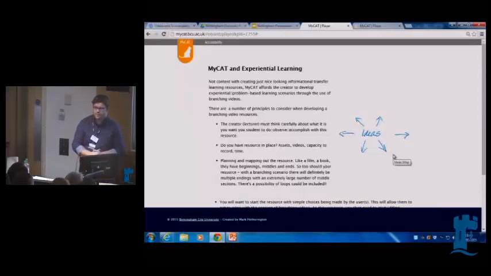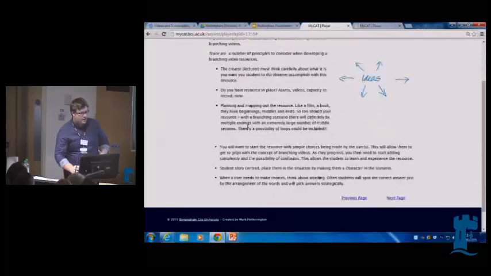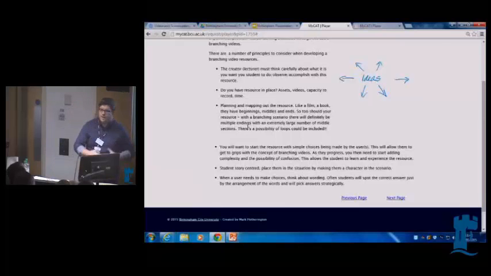There are some principles behind developing branching scenarios. The creator, the lecturer, the editor has to think carefully about what you want your students to accomplish or how it's going to be used. Is it a tool that's going to be used for work placement preparation? Do you have some sort of quiz or concept that you're trying to get across? Do you have the resources in place?